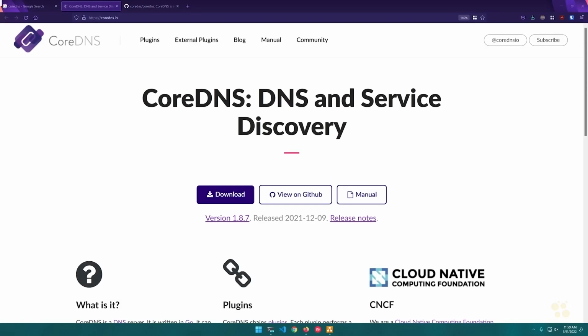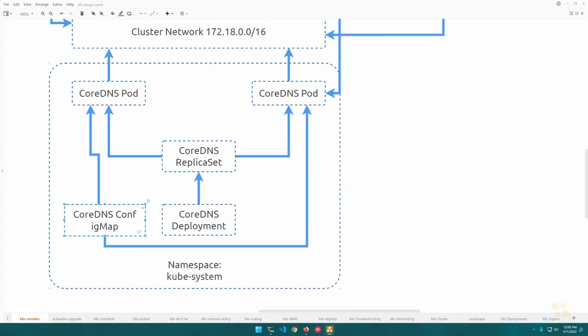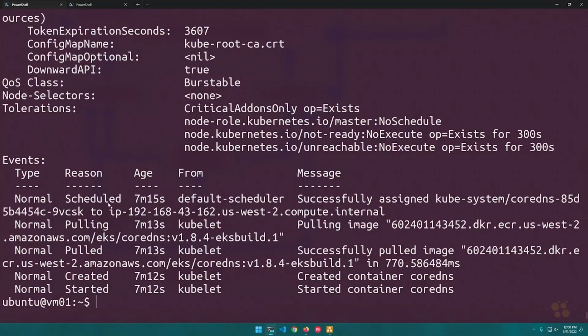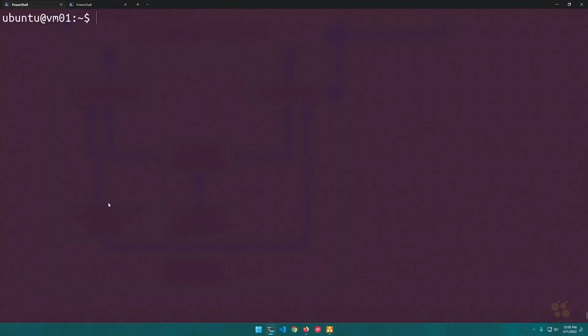Let's go ahead and explore the CoreDNS configuration by taking a look at the CoreDNS config map here in our Kubernetes cluster and seeing how it gets mounted into these CoreDNS pods. So we'll head over to our terminal here, and rather than looking for pods or deployments or replica sets, what we're going to look for is the config map resource.